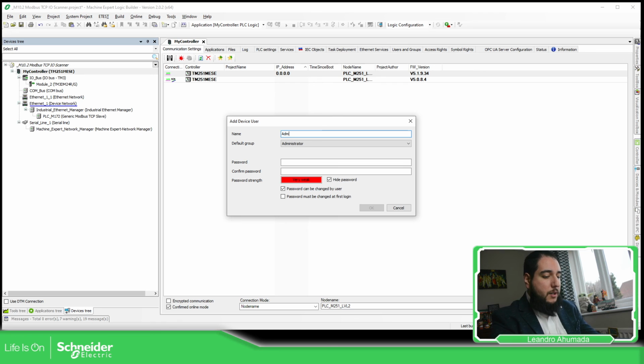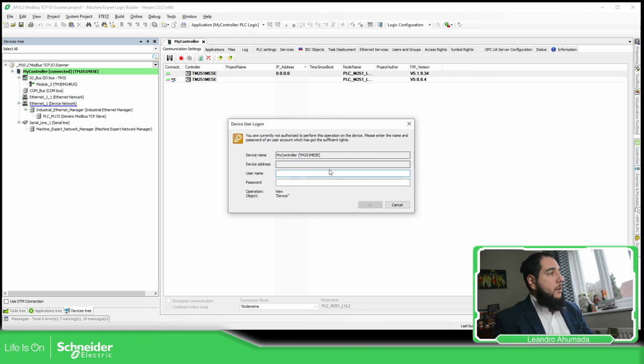I'm going to define Administrator as the default. Administrator. I'm using this because I want to, it's not mandatory. You can use whatever you want. Administrator. Then I need to log in with this credential. Administrator, administrator.